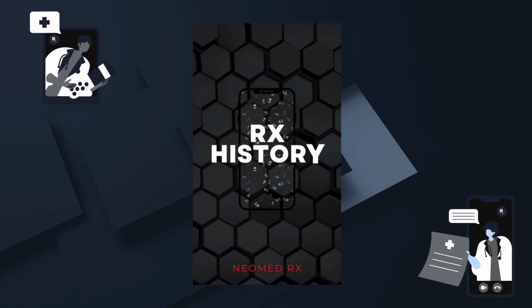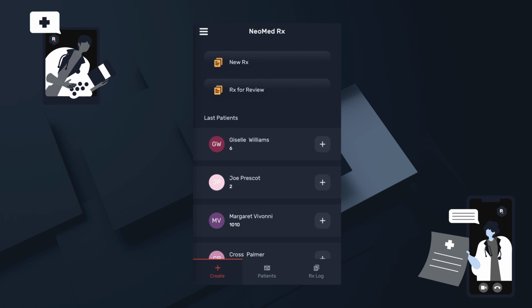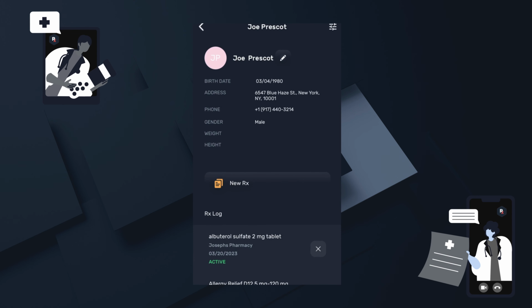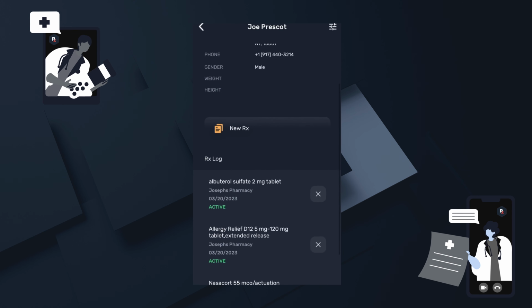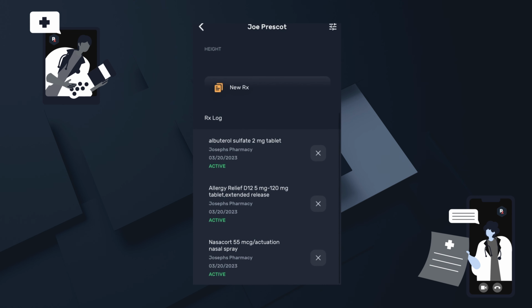Rx History. Select the patient profile you want to work with. In the profile, you can see the Rx log area at the bottom of the screen, where the history of created prescriptions appears. Currently, we are going to demonstrate how to edit or delete an unprocessed prescription.